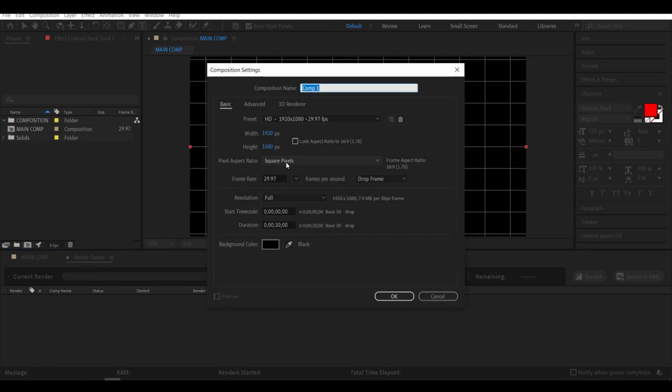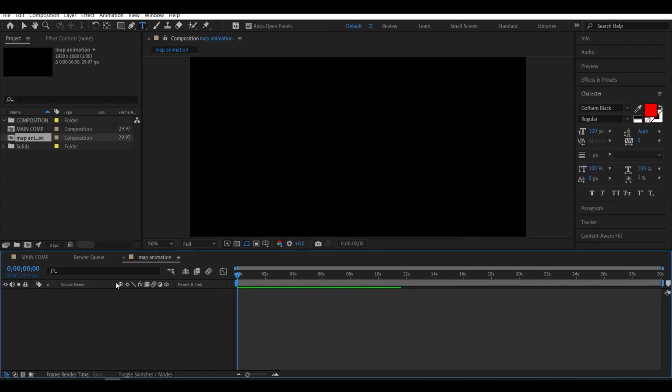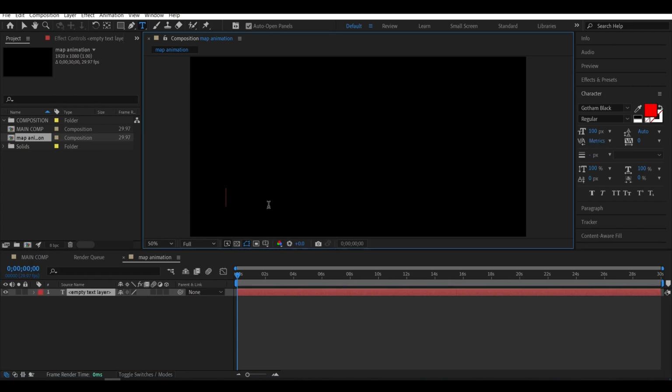Let's create our next composition. Name it Map Animation or whatever you want. Pick your text tool or press T on your keyboard. Type $0, make it red. Mine is already red.